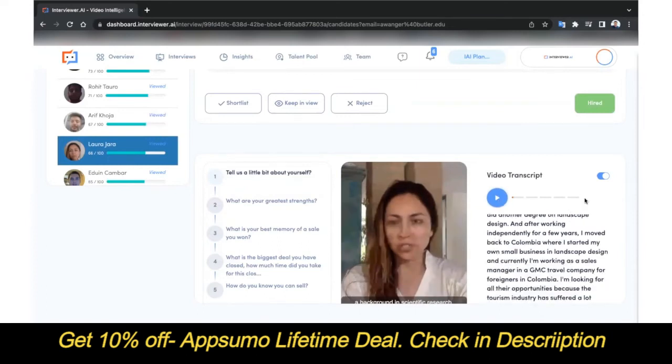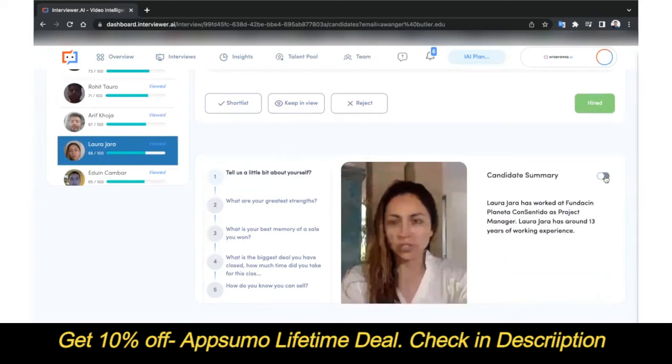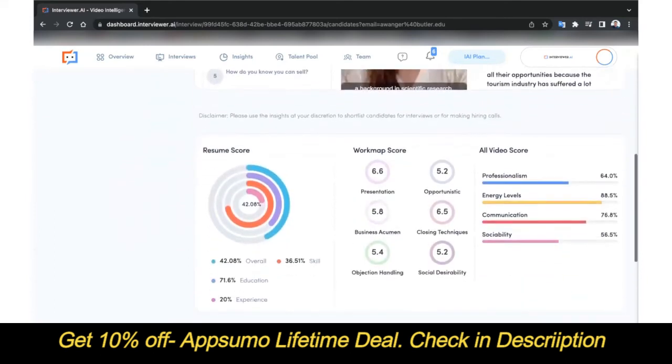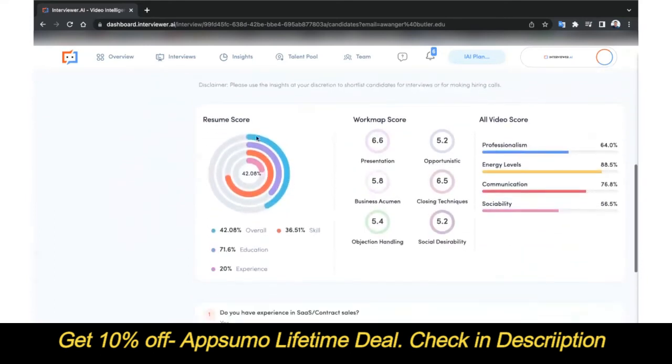So you get a first-hand experience of the candidate. You can look at the speech to text. And should you feel that you don't want to look at the speech to text, you have the option of turning it off as well. Once that's done, let's go further down and we're able to see an entire score on how the candidate's resume scores against the job description.